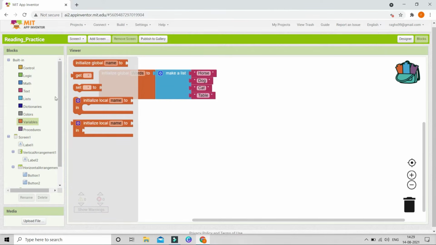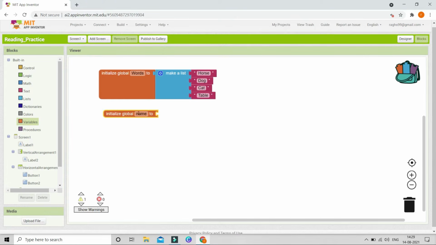Next, let's go to variables, and we are going to create another variable. So the name of this is going to be word number, and we are going to set this to be 1. So let's go to math blocks, and we are going to put 1 here because the first word number is 1. So the first word is horse. So we are going to set this to be 1.